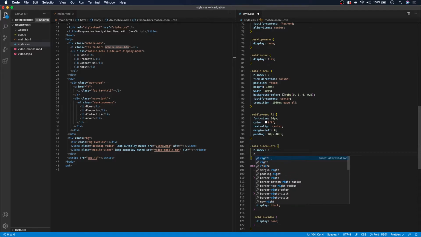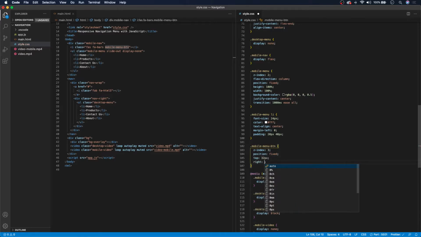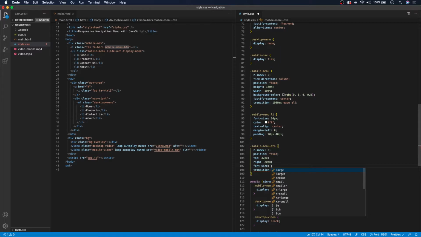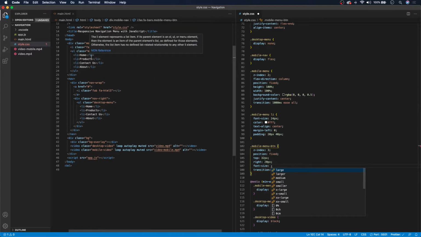We're going to want to position this fixed. We want to do a top, from the top, 32 pixels. We want to do a right of 20 pixels, and then we also want to do a transition of 1000 milliseconds ease all. Okay. And then the last and final thing I think we need to do, I think I'm missing something. We want to change the font size as well to a little smaller. By default, the mobile menu button will be 50 pixels. We want to reduce that a little bit and set that to 32 pixels.